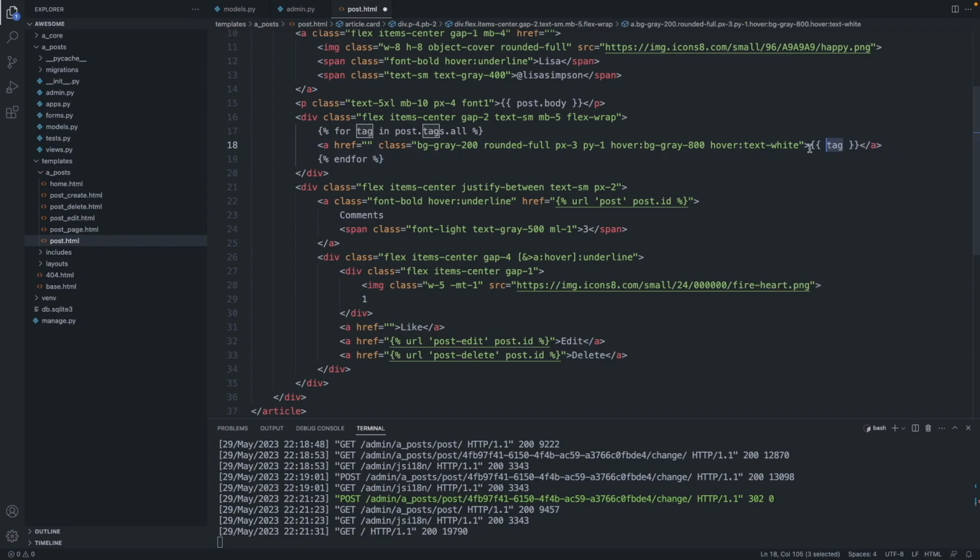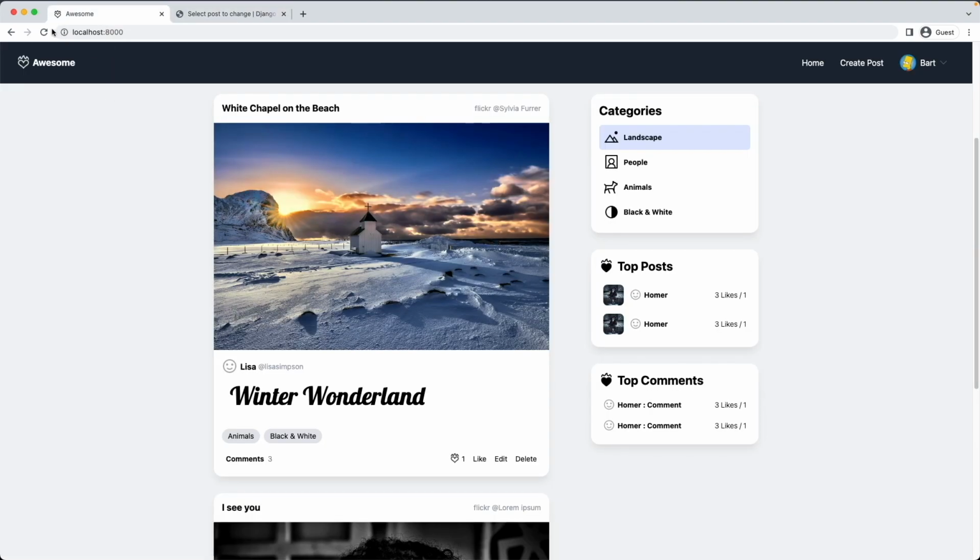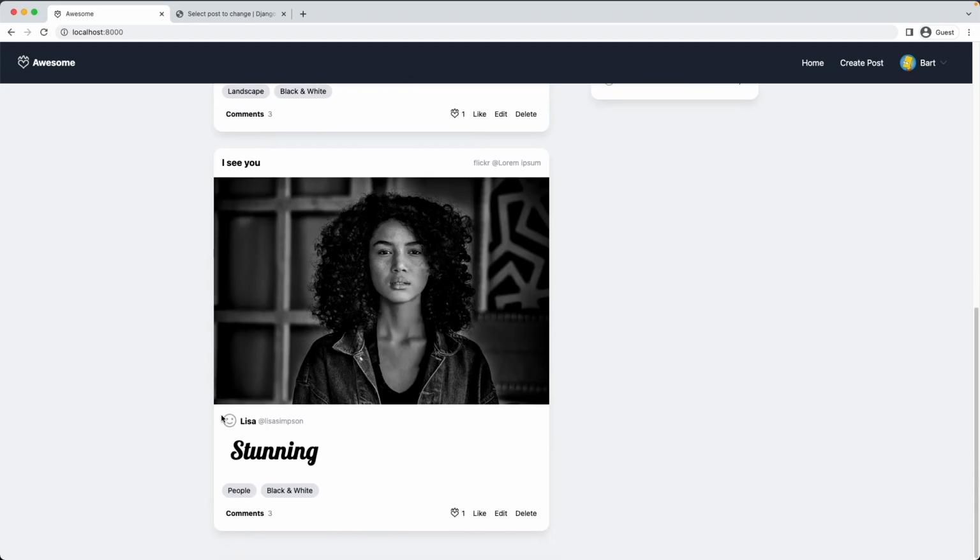So this tag name is coming from here. And with this loop, each tag in this list of objects here will be displayed. So let's have a look now if that worked. So save. Let's go to our home page. Refresh. Great, as we see here, the post now has landscape and black and white as tags. And this post has people and black and white.